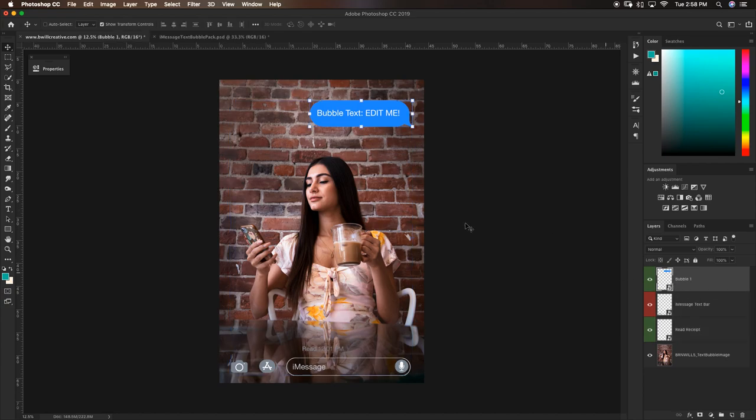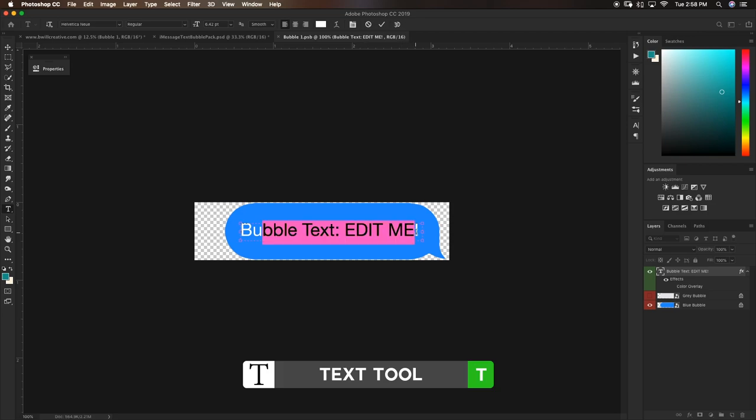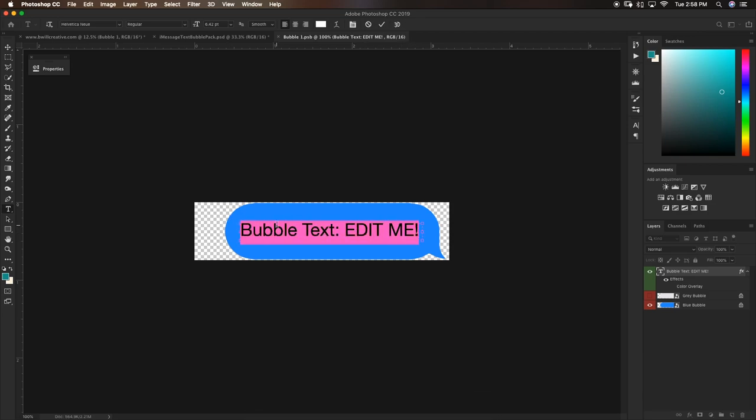So the first thing that I want to do is edit the text of my bubble. To edit the text of my bubble, all I have to do is double click on the layer, and it will open a new window for me where I can edit the text. All I have to do is grab my text tool by pressing T, click on my text like so, and highlight to delete, just like any old Word document. I want this to be a little bit of a sassy, funny, cheeky message, so I'm going to type in one of my text bubbles now.